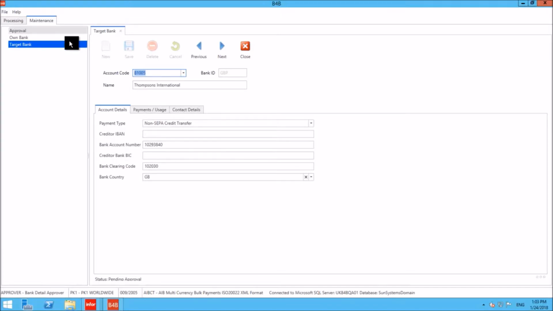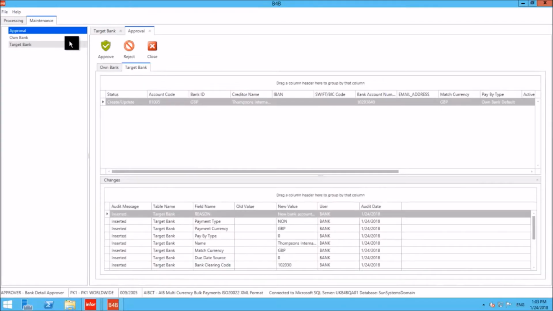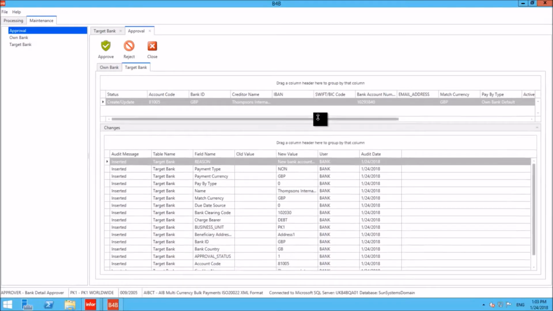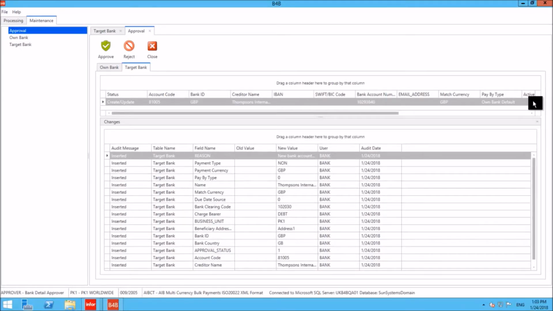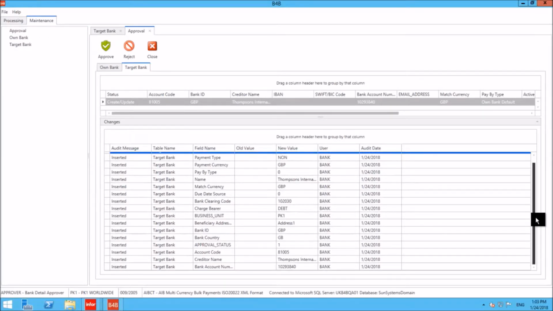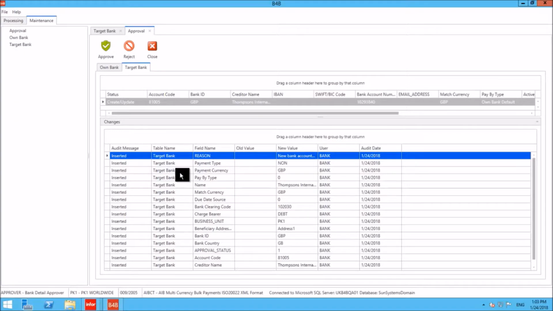And then I can move into the approval portal to review the data that I'm actually going to be approving. So we can see here on the top grid, we get a summary of the record that's been changed, and then in the lower grid we're seeing the full order of that change, so the old values and the new values. Obviously this was an insertion by this particular user.